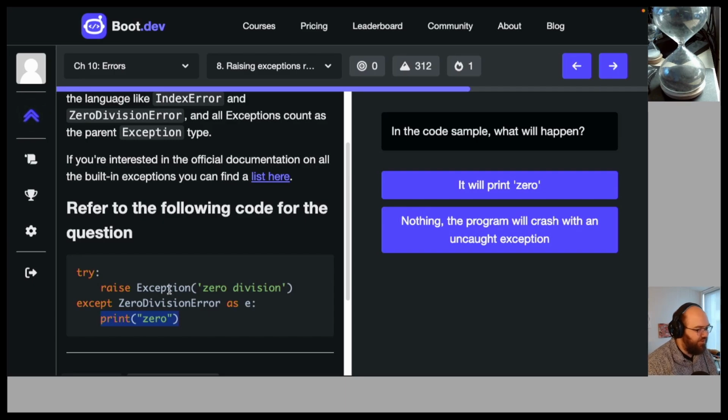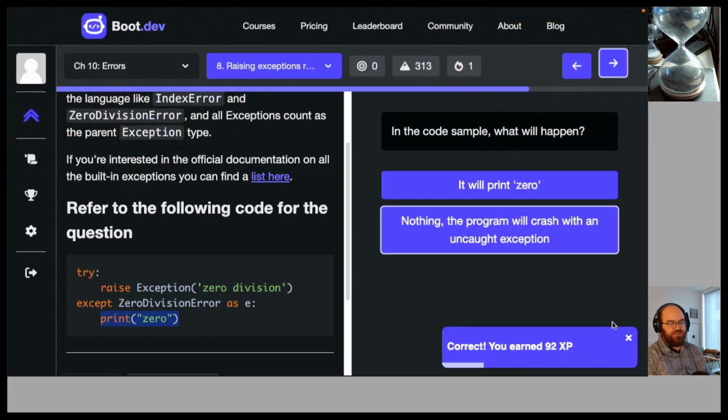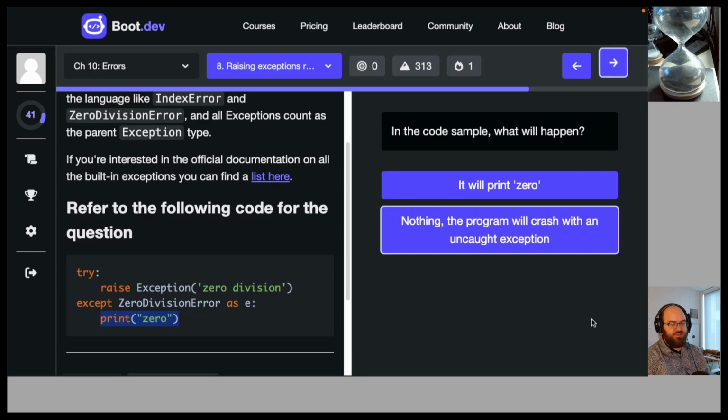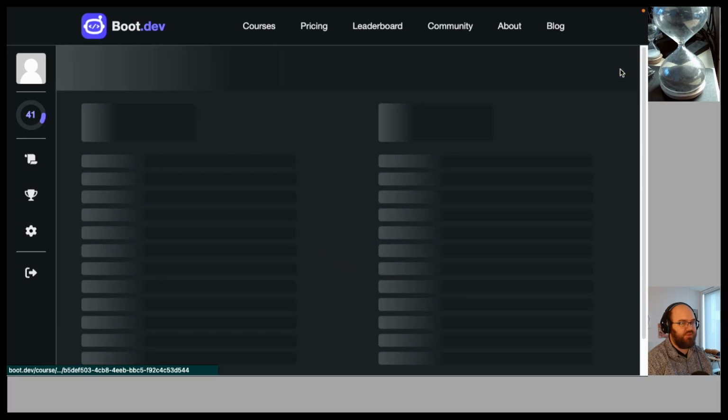Oh, I got fooled. It's nothing. The program will crash with an uncaught exception, because it raises an exception with the text zero division, but ZeroDivisionError is a different kind of exception. So we don't catch the exception that was raised. And yeah, okay, the program will crash with an uncaught exception. Oops.